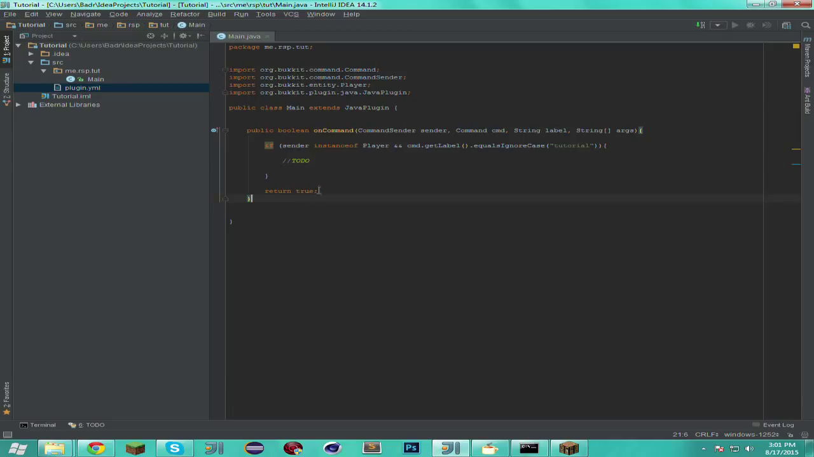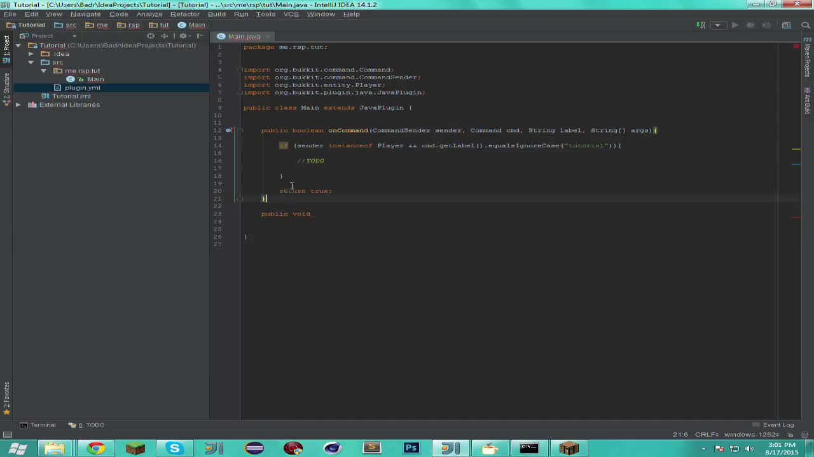Now all we have to do is put in some code right here. And I usually don't like to just dump in a bunch of code in the onCommand method, so I usually just create new methods that take in like the command sender or the string array, and just work off that. So at the end of the day, my onCommand method will probably be only 20 lines long for a huge plugin.